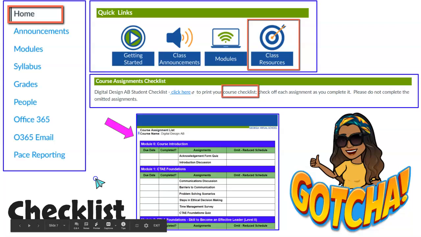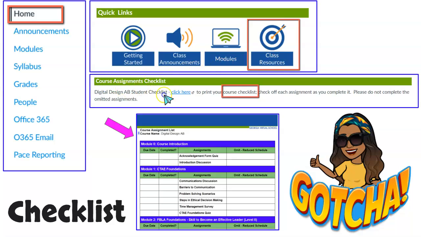Okay, so I want to give you guys again the rundown of our new checklist. As of spring 2021, Georgia Virtual has created course assignment checklists for all of your classes. To locate these checklists, you're going to select the Home tab within Canvas. Under the quick links, you're going to select Class Resources and then locate the course assignments checklist. Click on the link and you will see your checklist for the course.